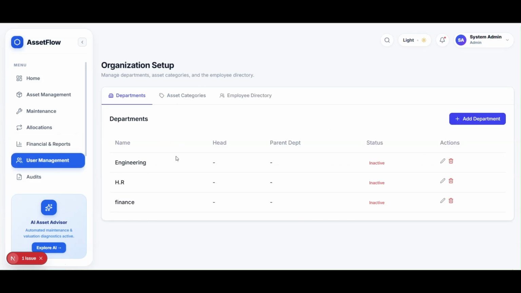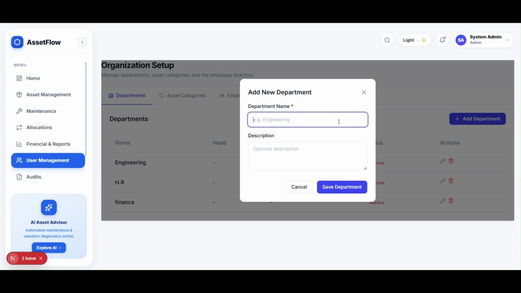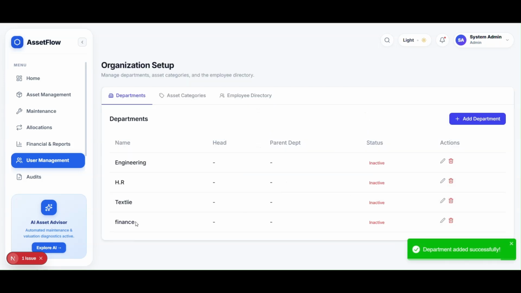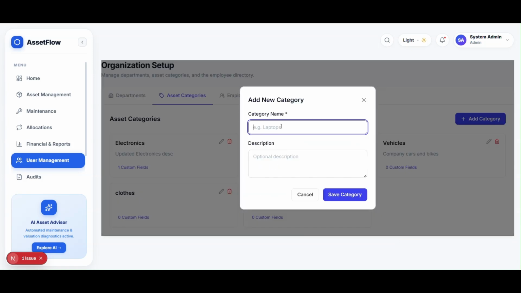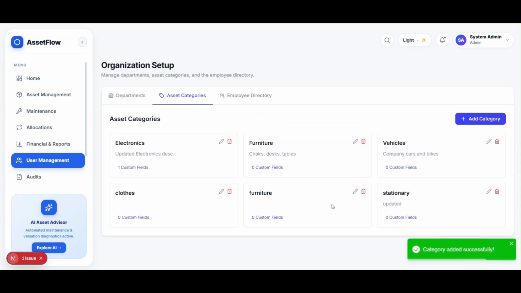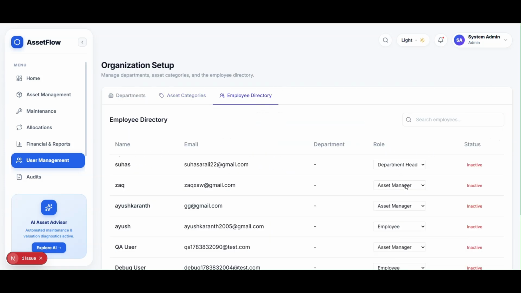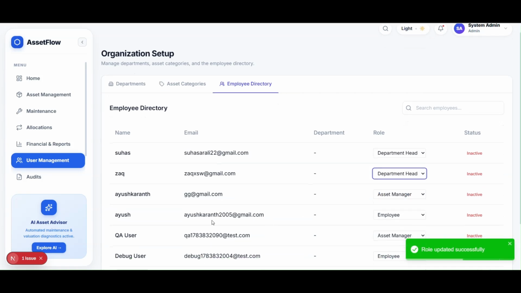And moving on, this is the user management where admin can set up new departments, like for example, textile, save, and the new department has been added. He can also set up new asset categories, like for example, furniture, and just save it, and it has also been added. And also change the employee role, department head, and it has been saved successfully.